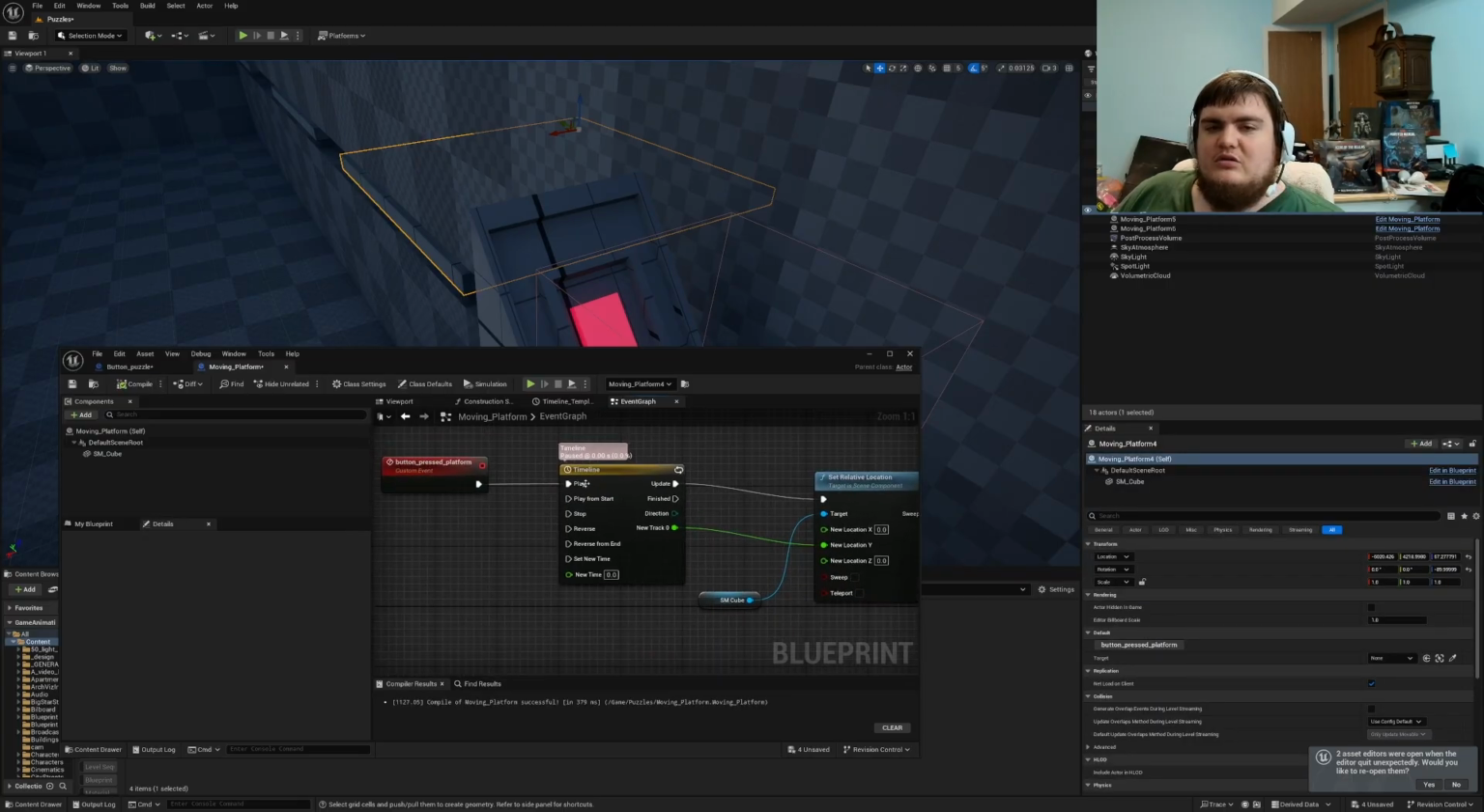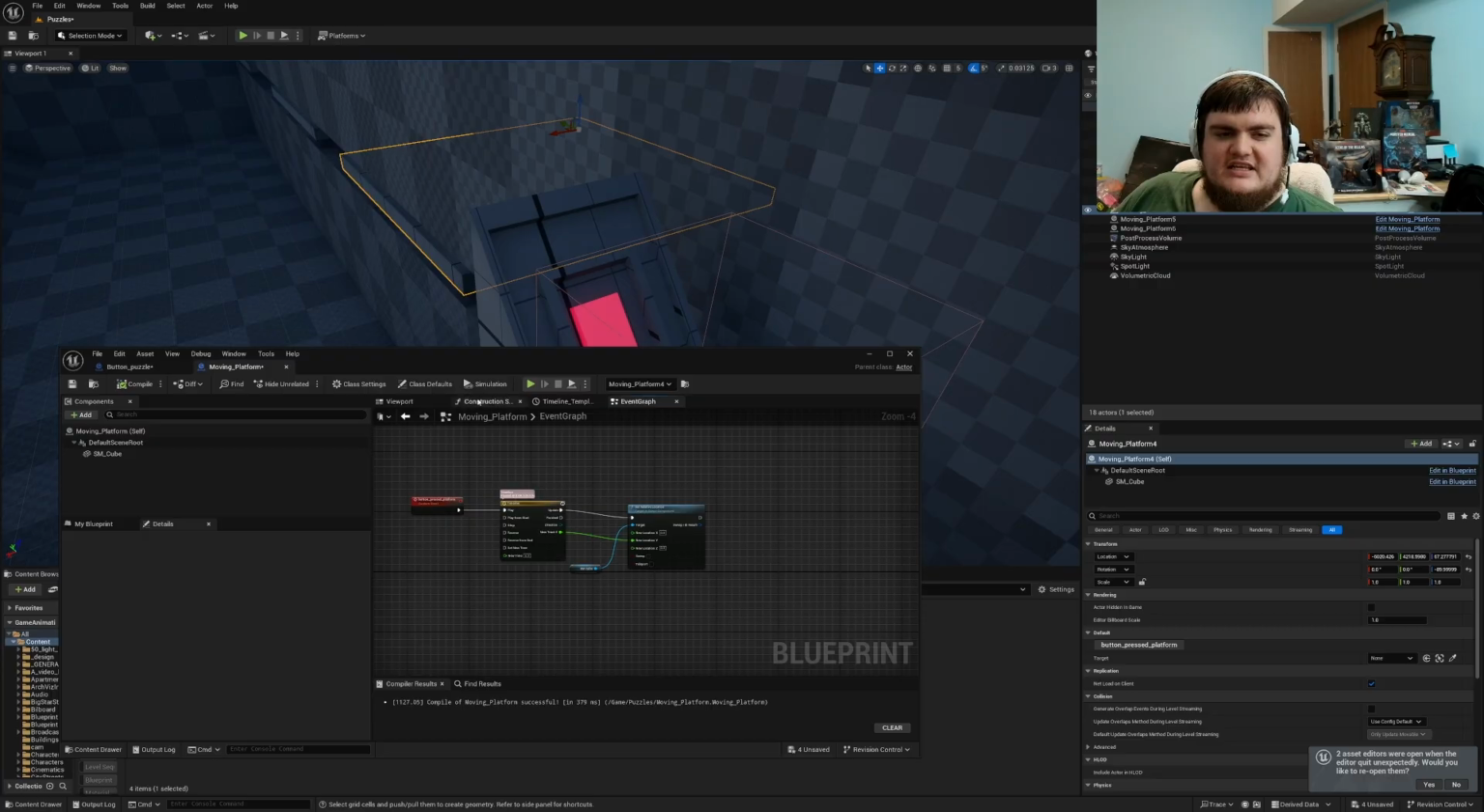And with it looping, it will always go end and then back, end and then back. So it's as simple as that. You set that up.